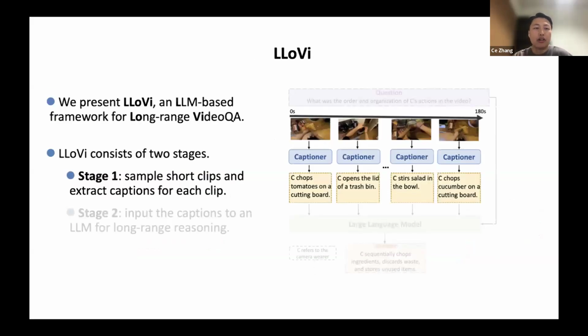This is the overall framework of LLoVi. Basically, LLoVi consists of 2 stages. In the first stage, we sample short clips from a long video. As shown on this figure, this video is a 3-minute long video. We first divide the long video into multiple short clips. Then we use a visual captioner to take the caption from each short clip, and that is stage 1.